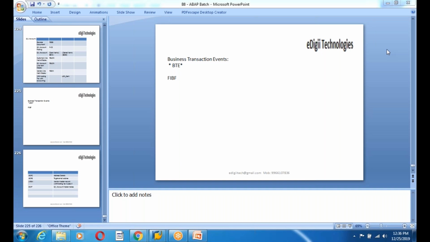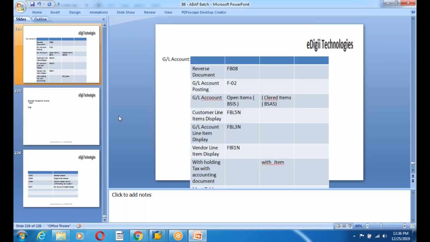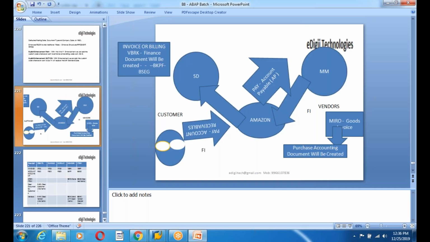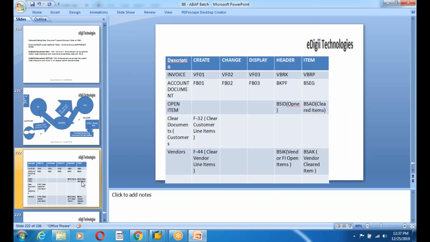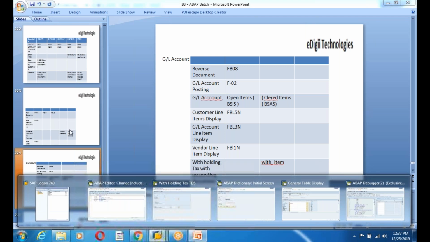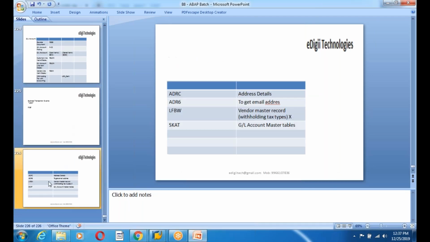Hi, hello, welcome to the next session on enhancement. In the last class, we discussed the finance module, what exactly the finance module is and how it will be integrated with SD and MM, what is account receivable and what is account payable, and what are the transactions involved in FI. There are many transactions which we have seen in the last class. From now onwards, we are going to use the FI use case in the classes. For demo purposes, we are going to use most of the FI transactions.